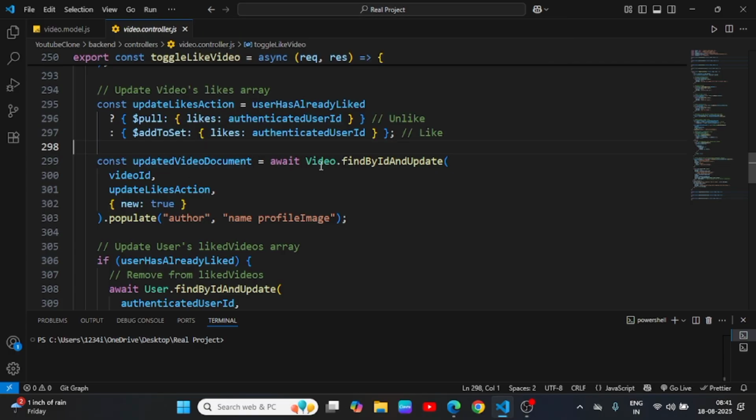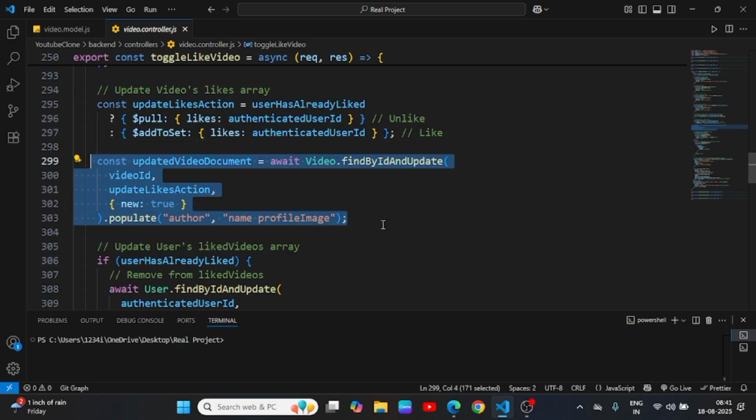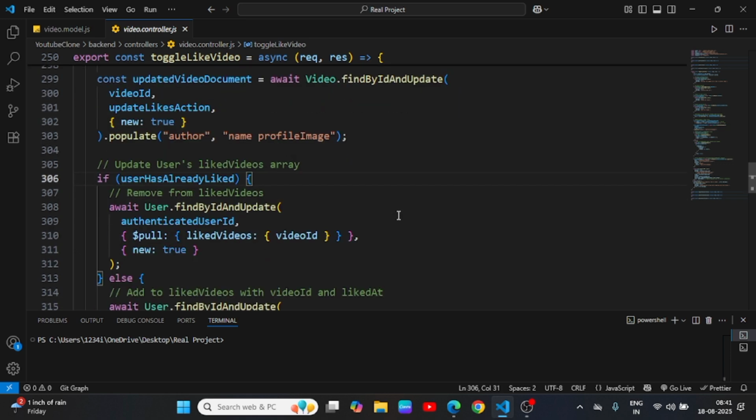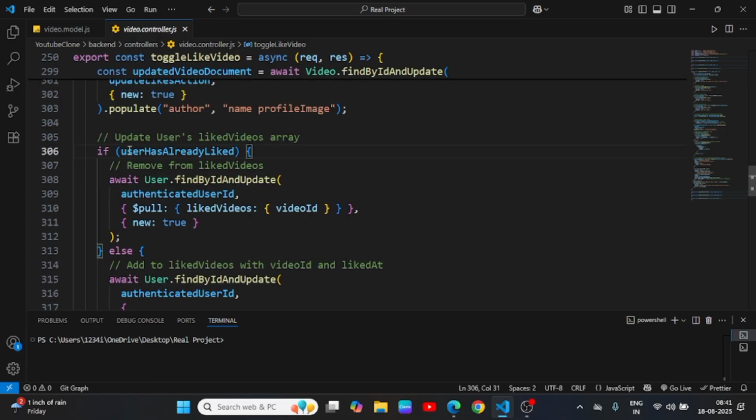update the video document, then Video.findByIdAndUpdate, and then you pass all the things: video ID, update like action, and then hit true, and author name profile. So you update that MongoDB field. Otherwise, MongoDB couldn't know. And also update the user's live video array. If true, remove from live video.